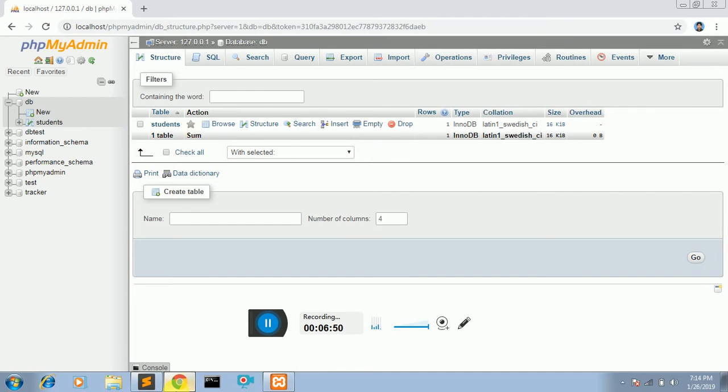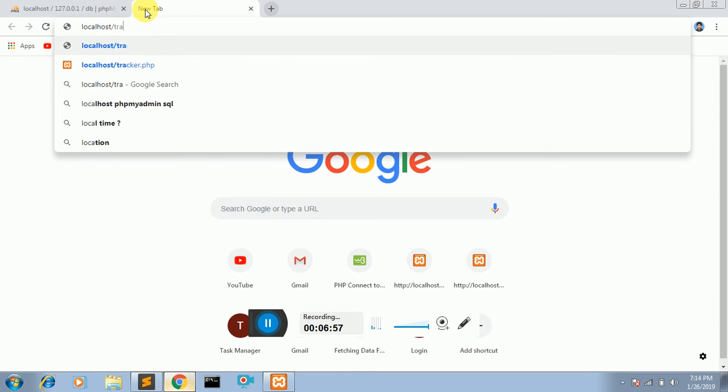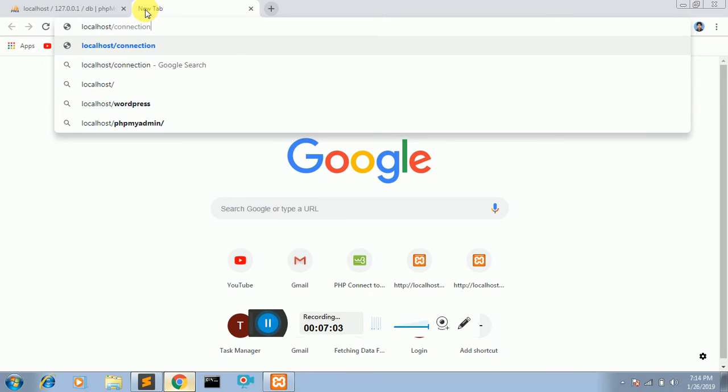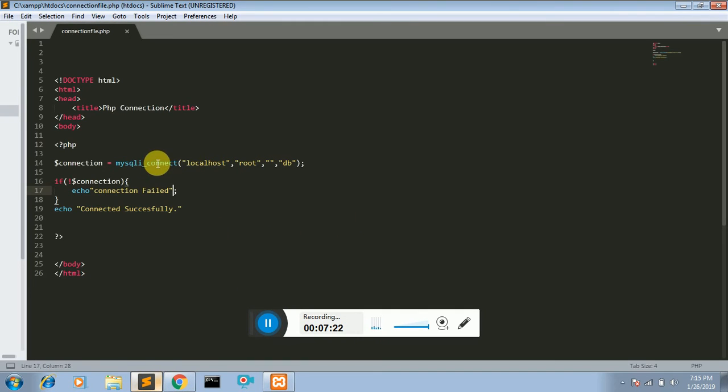Now load this file in our web browser. Input your localhost, and right here connection.php. There is an error, as we named the file connectionfile. Load this, and it says connected successfully. So viewers, this is the main syntax of a connection between our web page and our web server.